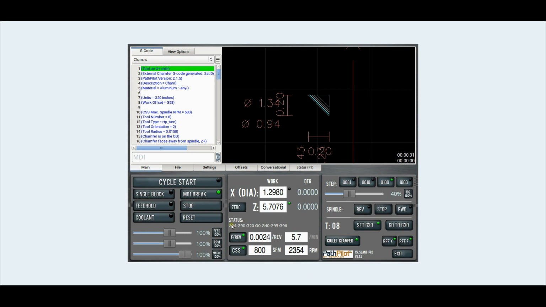Down here basically just tells you the G-code information that you're in, whether you're in G54, G55, whatever offset you may be, G90 or G91, whether you're doing feet per rev or just inches per minute. But here's the information below.